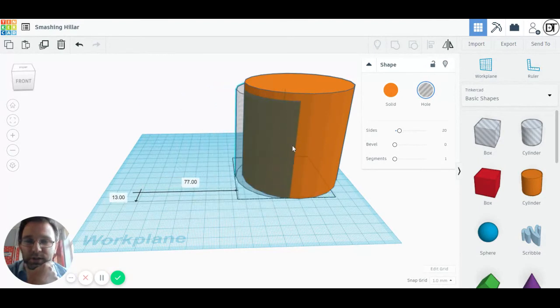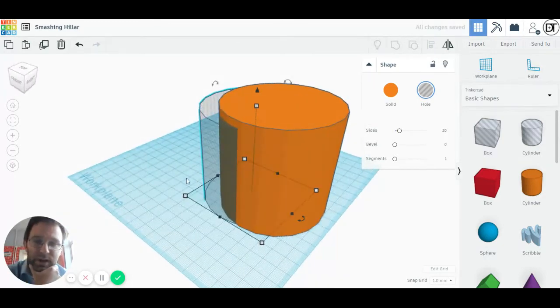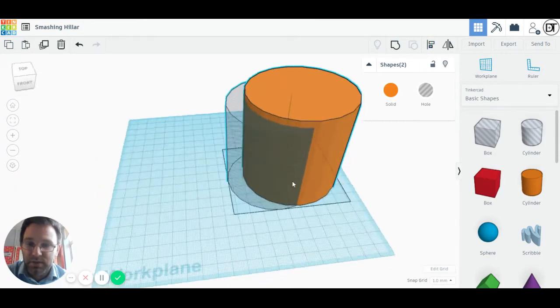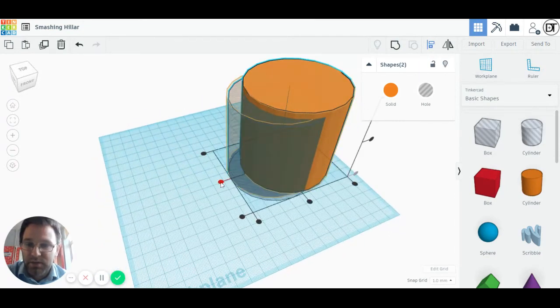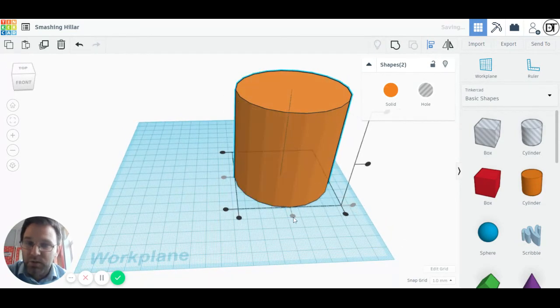So if I try and align these now, it's actually really difficult because the whole cylinder disappears inside the solid cylinder. So to sort that out, what we do is we hold shift and we select both of the shapes together, and we use this tool, the align tool. This makes it very, very easy. First thing I'm going to do is click this button, which aligns them in one axis, and then this button, which aligns them in the second axis. So the whole cylinder now is inside the solid cylinder.